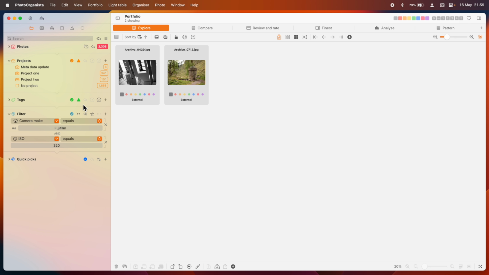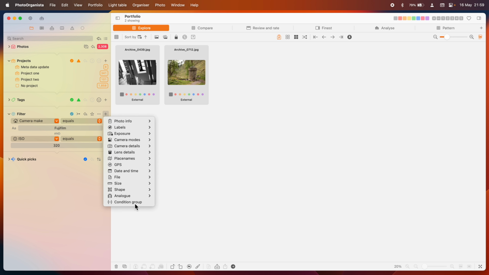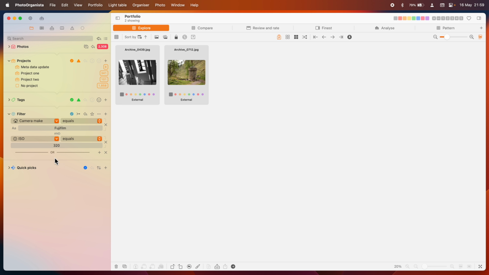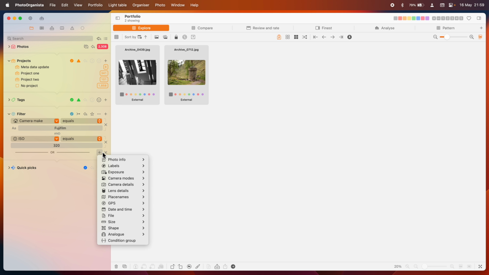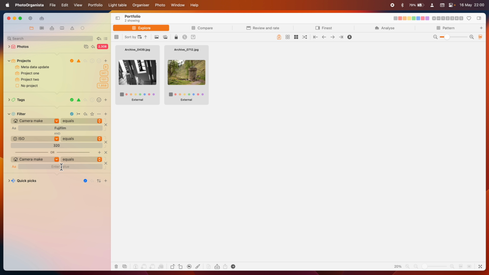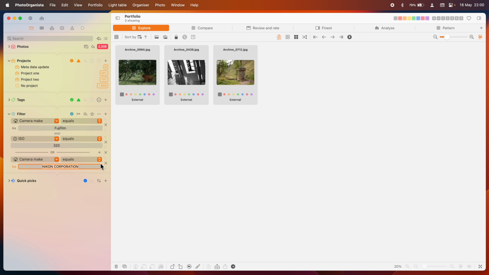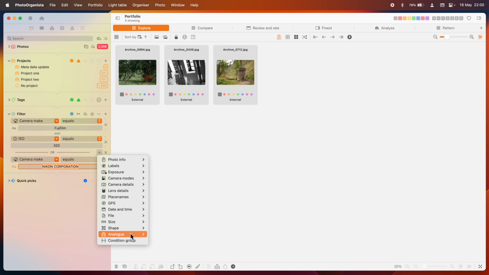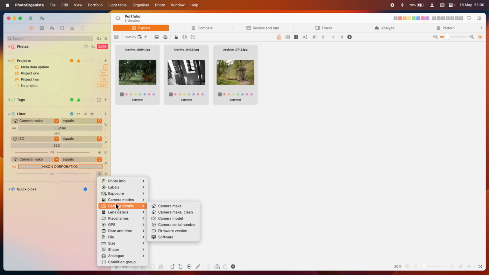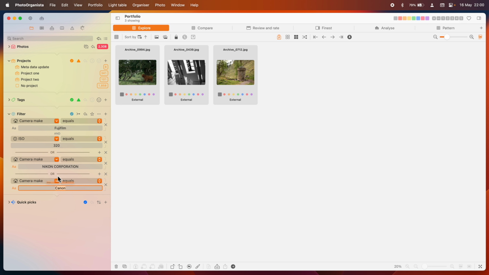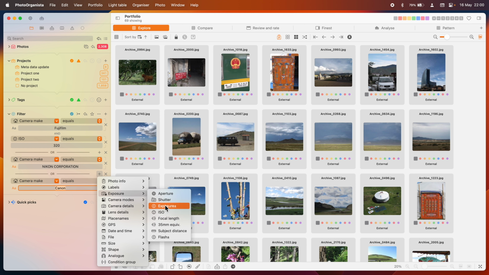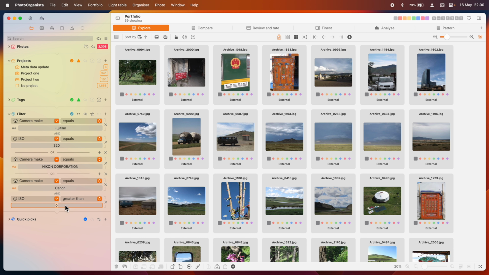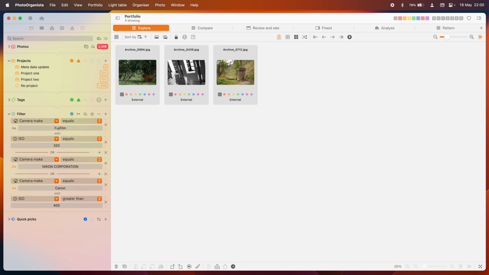We can create a more complicated structure though by grouping these together. Instead of adding a field, add a condition group. We now have a second condition group under the first, to which we can add another field. We can keep adding further condition groups, and make them arbitrarily complicated.